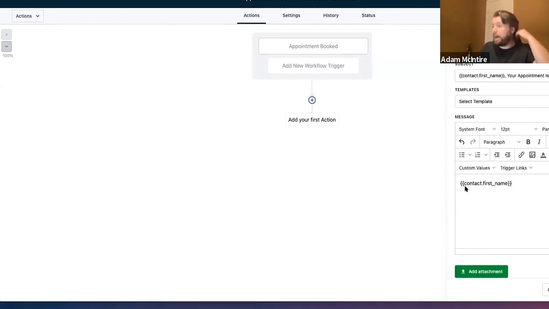So what I'm going to do is I'm going to say hi and then contact first name. The nice thing about the calendars within the system here is that they are required to put in their information to book an appointment. So the system's going to automatically know their name, their email, their phone, that type of thing. So it'll pull in their first name here, and it's going to just seem like a more personalized email.